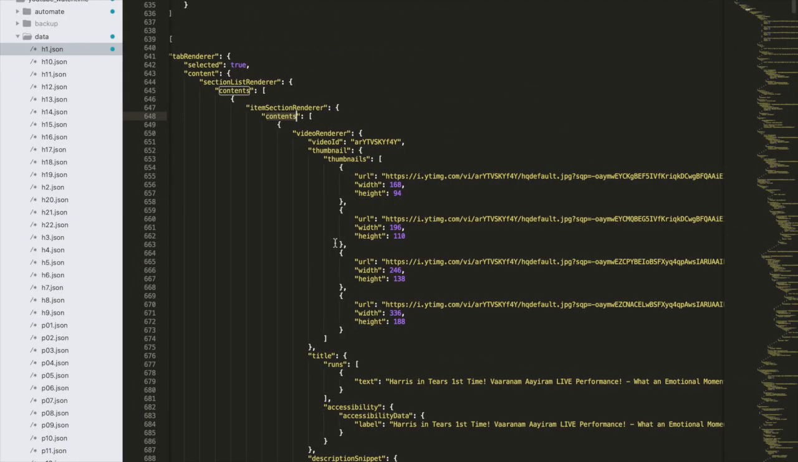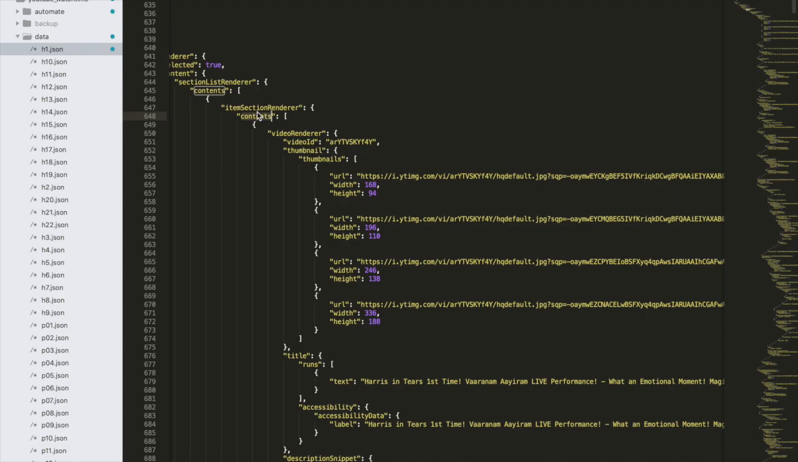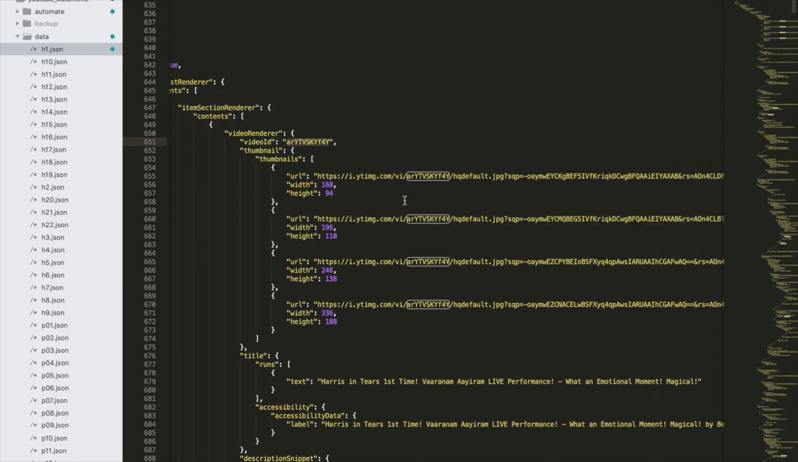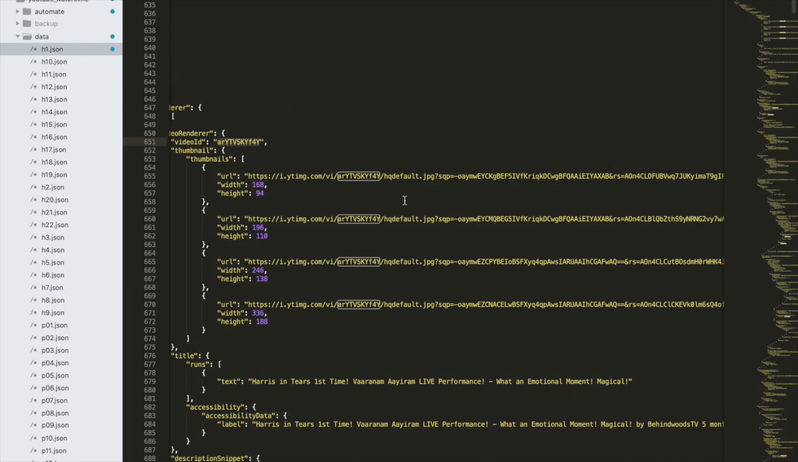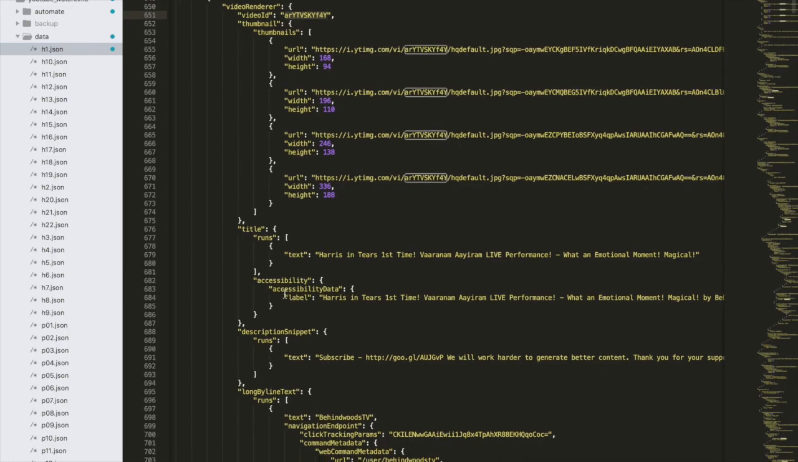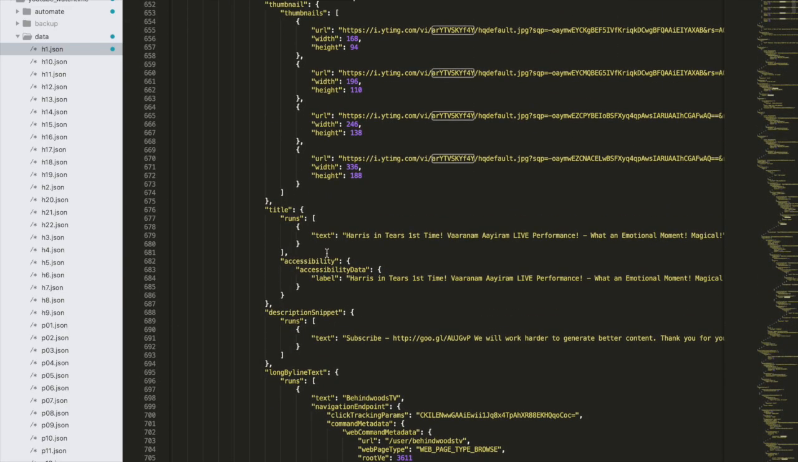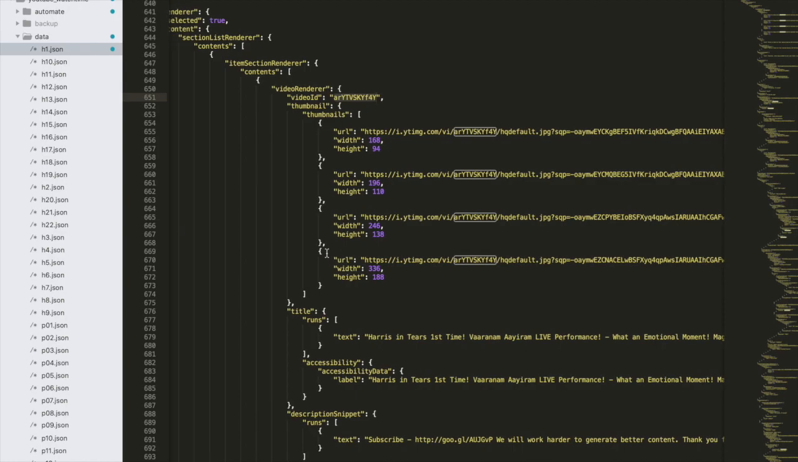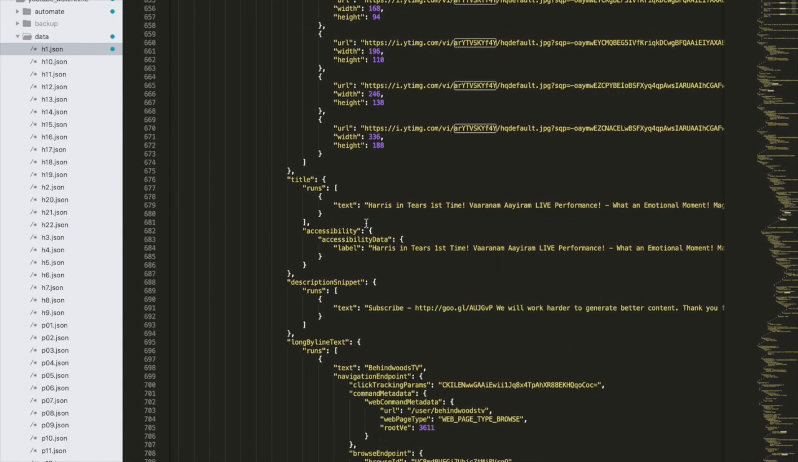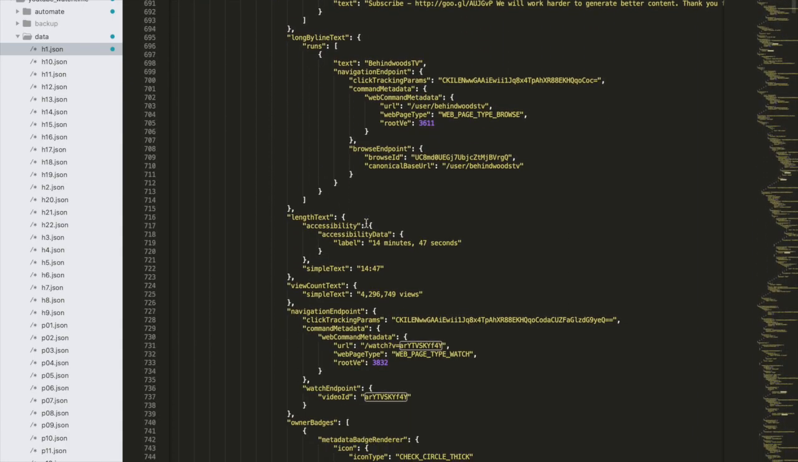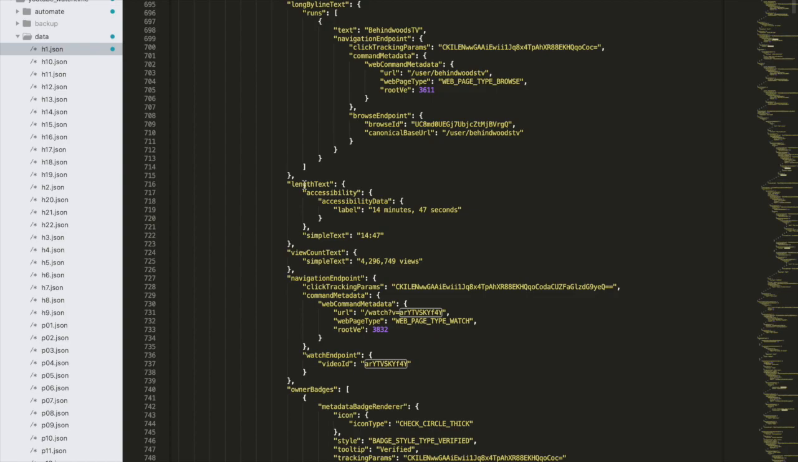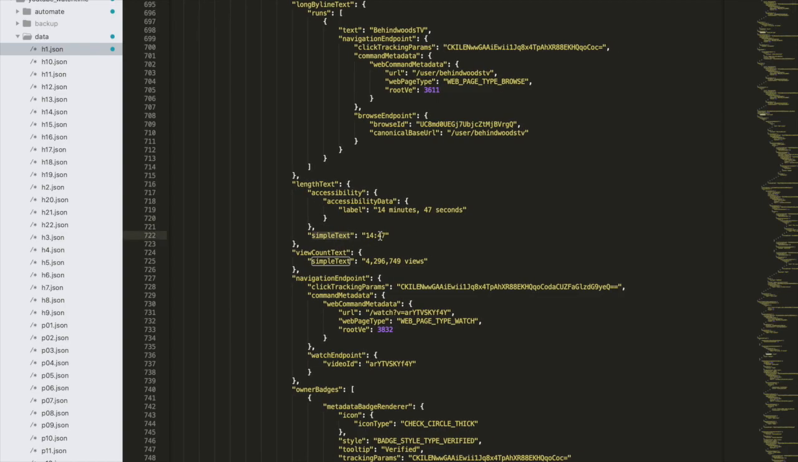So as we can see, for a particular video we have the video ID. That's how YouTube knows the individual videos. It has all the thumbnails, URLs to show different heights and stuff, and what the text is. What I'm interested in right now is how much video I've watched. For that I needed to see how long the video is. So this is where I found it: length text and simple text, 14 minutes 47 seconds.